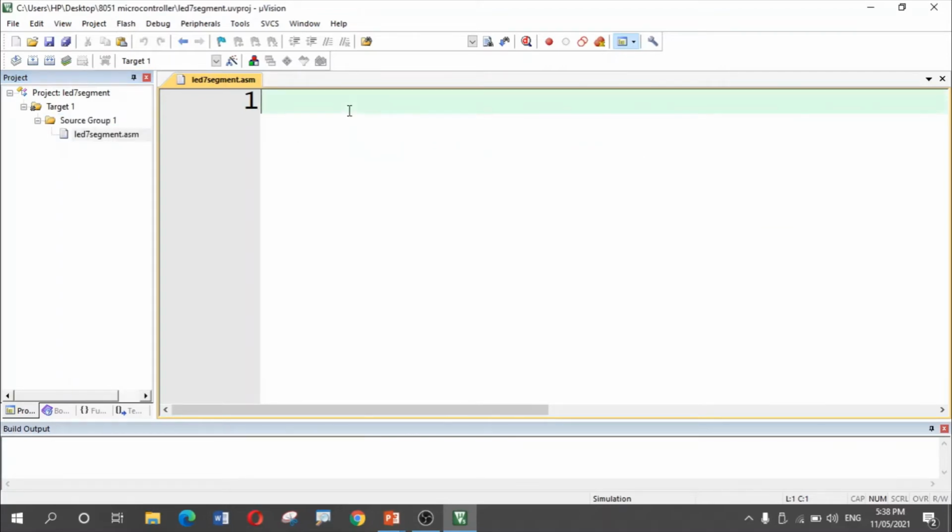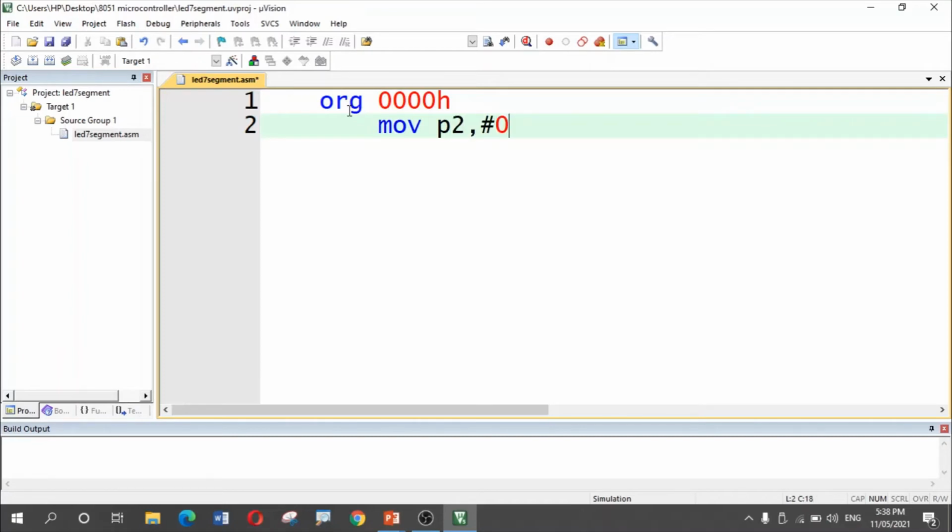Now let's start writing the code. The first step is the assembler directive. ORG 000H is written, which will start the program, storing the program from 0000H code memory. The next step is to configure port 2 as an output port. So how to configure a port as an output port?